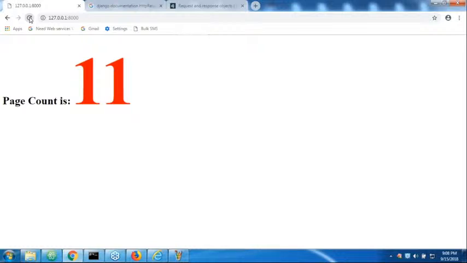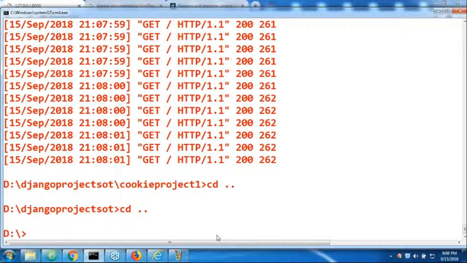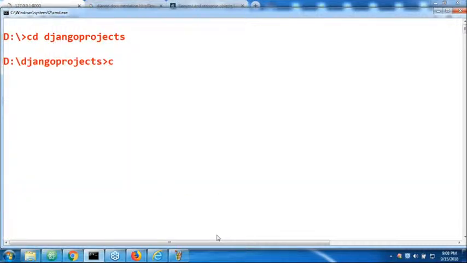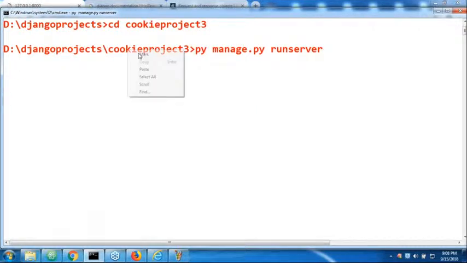Next example. Next example, sir. Let me show another small example. Sir, how to develop that? I will take care, don't worry much about this one. In the Django projects, the cookie project 3 is there, sir. So py manage.py runserver. This is the example I want to show for you people.